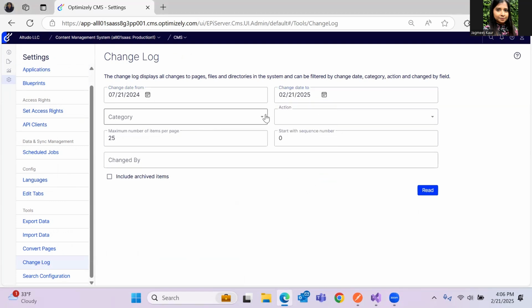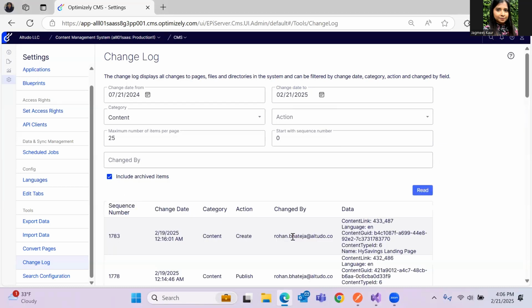Okay. What's the category, what report you want? Content types, let's say content. Maximum number of items per page, you can change it with whichever you want. Start with the sequence number, you can put it 1 or 0, whatever you want. Change by, if you want the change by some particular user, you can just add the name, include the archive, then click on read.